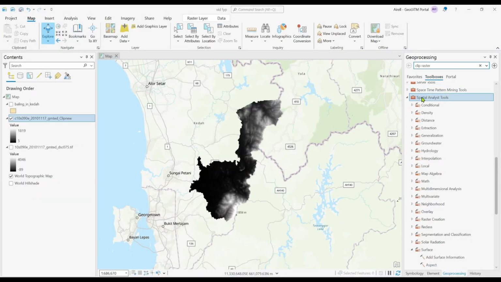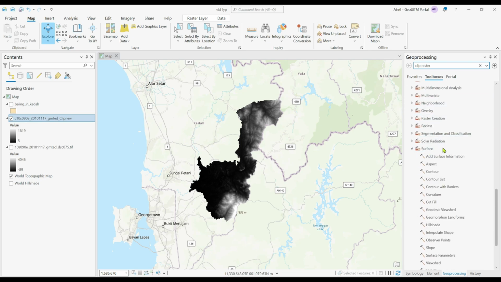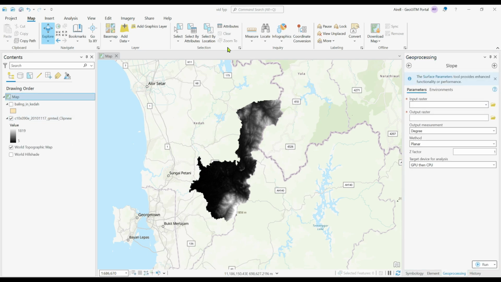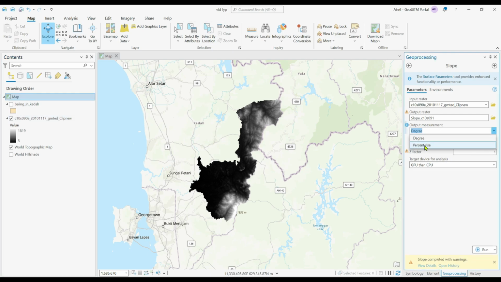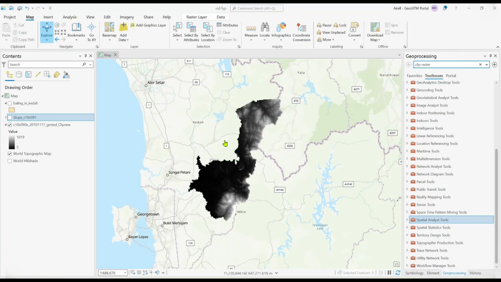Next, we're gonna go for the spatial analysis tool, surface, and go slope. We're gonna input our raster data with the elevation data. And then we're gonna go to degree and choose percent rise, and then we're gonna run the data. This is the data that has been shown.